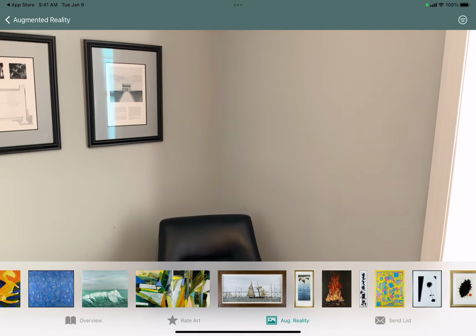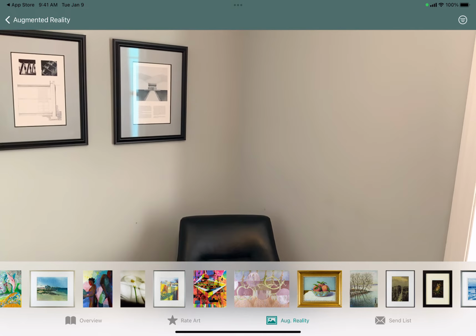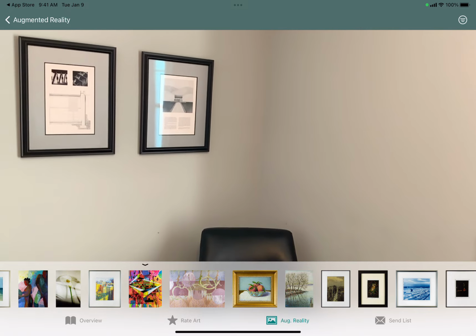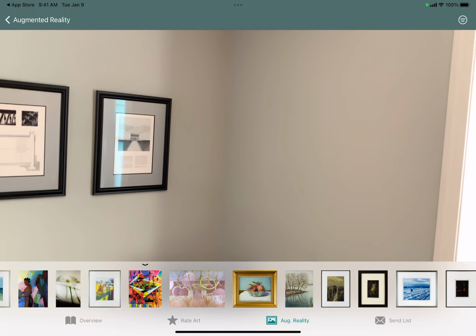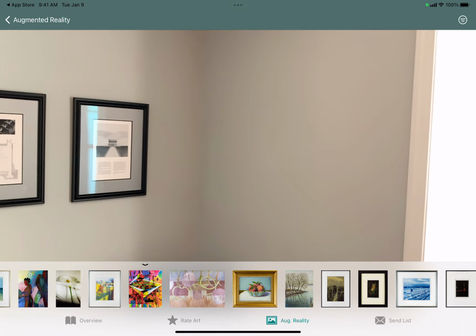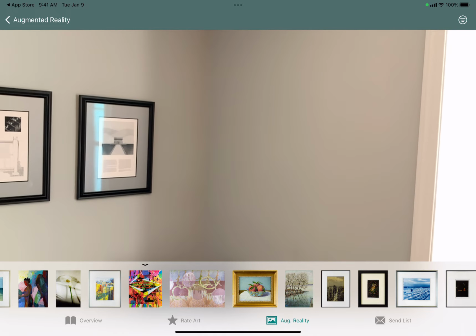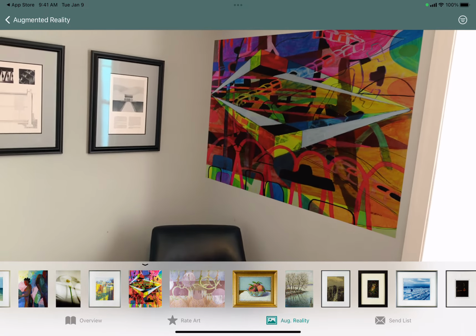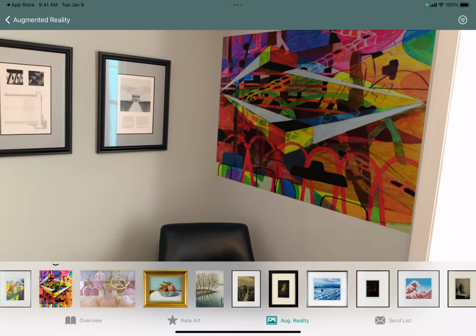Then, at the bottom, you see I can scroll through the various different artworks. I can choose one by just tapping on it. Then if you tap somewhere on a wall, you see I have this empty spot on the wall, so that seems like it's going to get a piece of artwork at some point in the future. So I'm going to tap on the wall, and the art gets placed there. You can slide it around. That piece obviously looks a little big for that space.